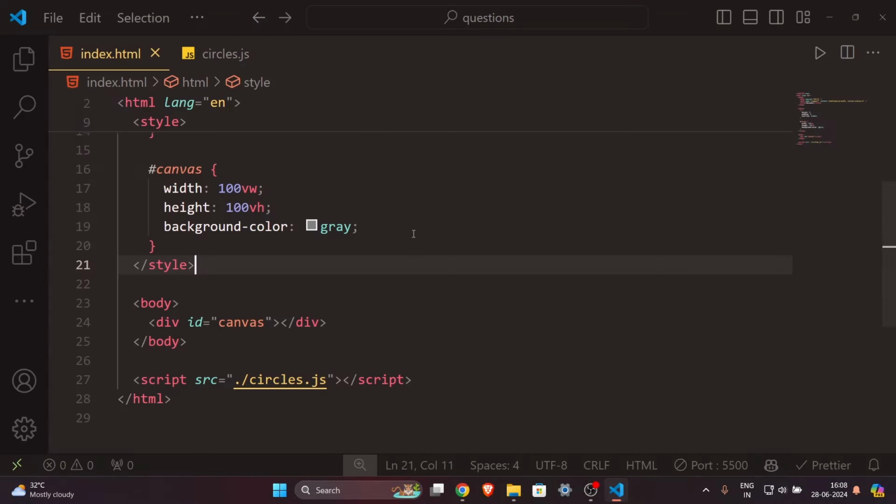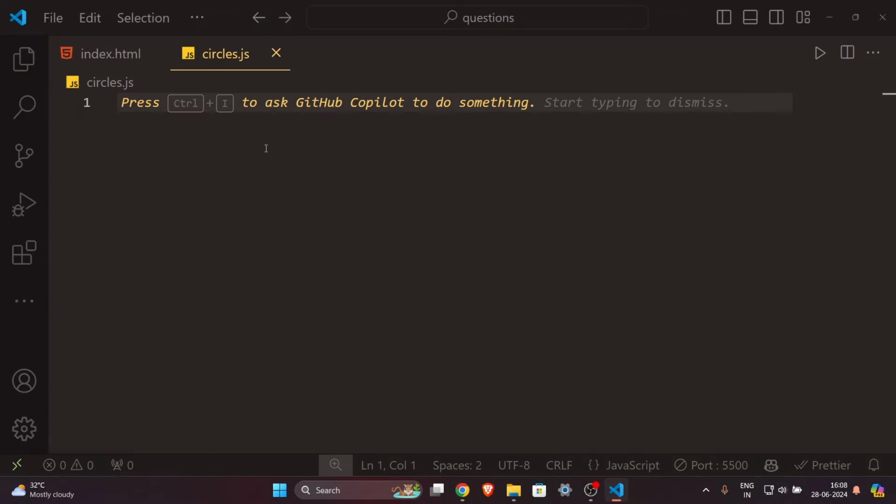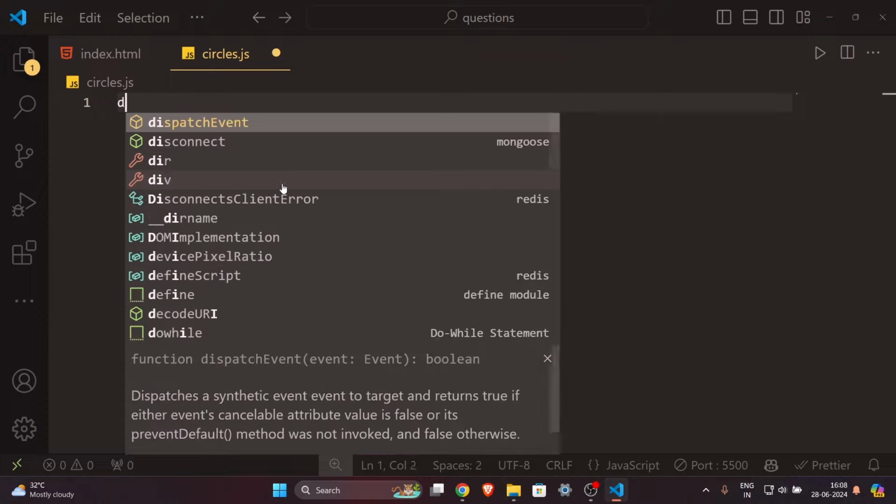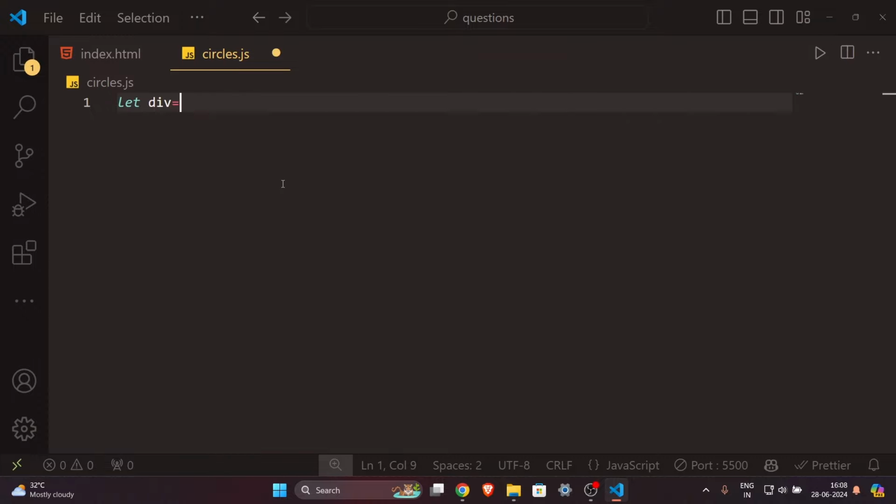Now let's do the main part, which is the JavaScript part. Okay, so come to the JavaScript. First of all, let's just define the document. I will create a variable called let div is equal to document dot getElementById, not circles canvas, because we have just created a div called canvas. So now we can simply get this div and do our work.